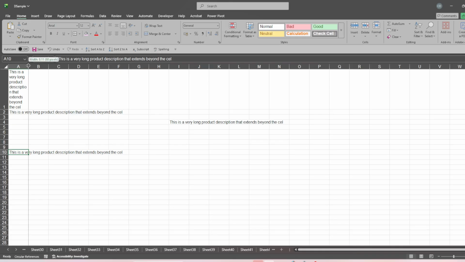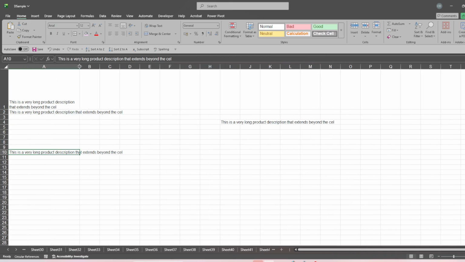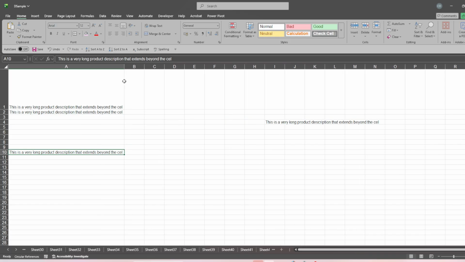If you want Excel to size the column automatically based on the content, just double-click that boundary to use Auto Fit. This is a quick way to make sure the full text is visible without extra trial and error.